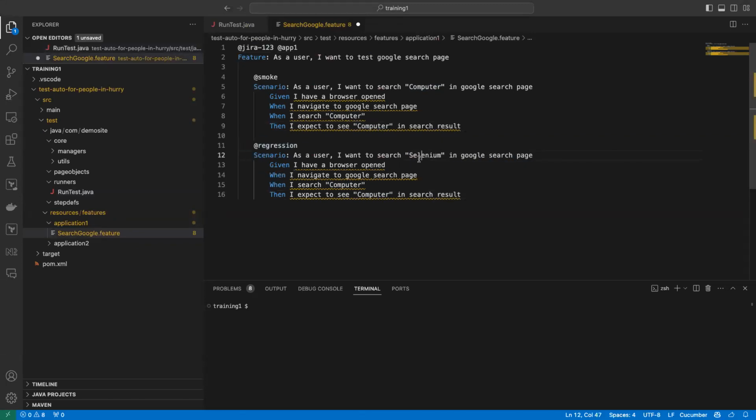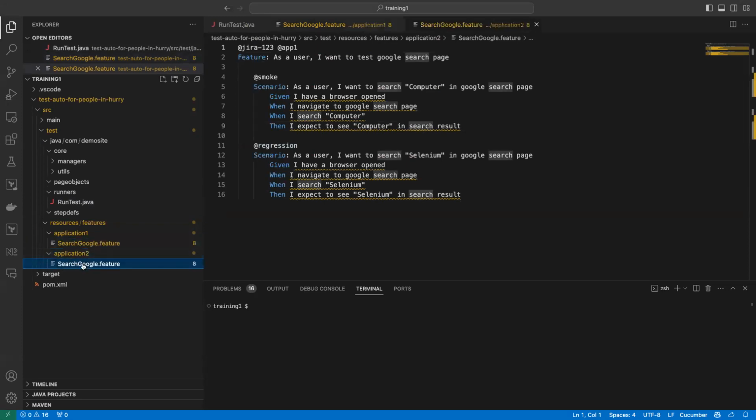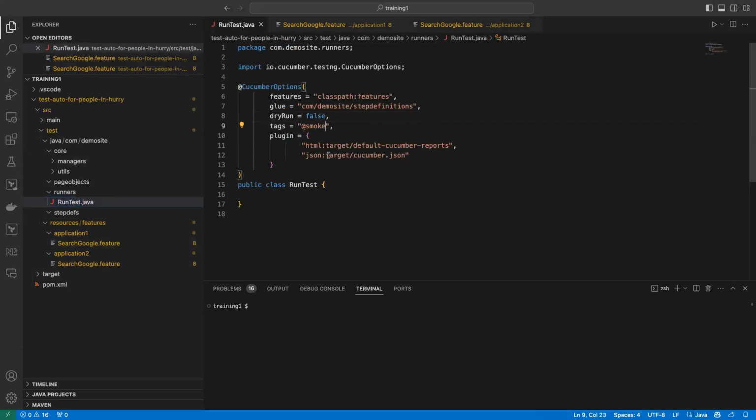One more question. There are two applications, application 1 and application 2. In application 1 there is a smoke test, and in application 2 also there is a smoke scenario. If I want to run only the scenario with the tag smoke in application 1, not application 2? You can do that: for example, application 1 has Jira 1, 2, 3 and app 1, and application 2 has app 2 and Jira 3, 4, 5. It will be controlled by the app tag. So I can say app 2, and only scenarios from that will run.